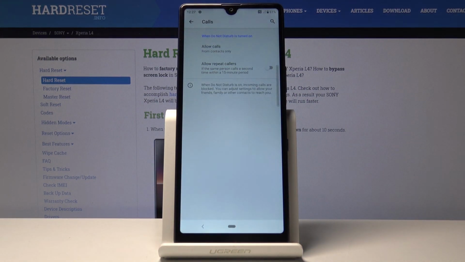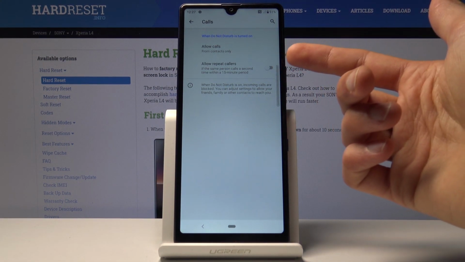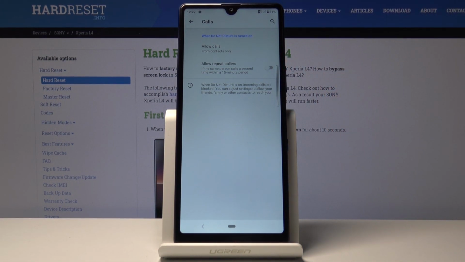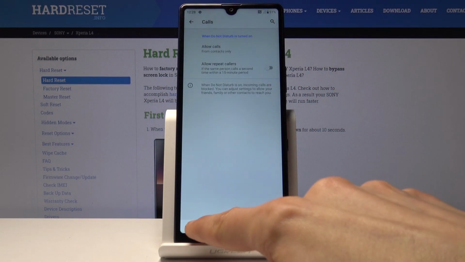And then you have repeat callers, which allows, no matter what the option right here is, if you have the repeated caller enabled, someone calls you twice within a 15-minute period, they will actually be able to reach you anyway, no matter if, for instance, you have set it to none.